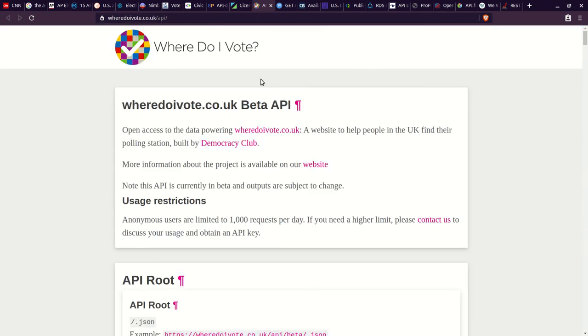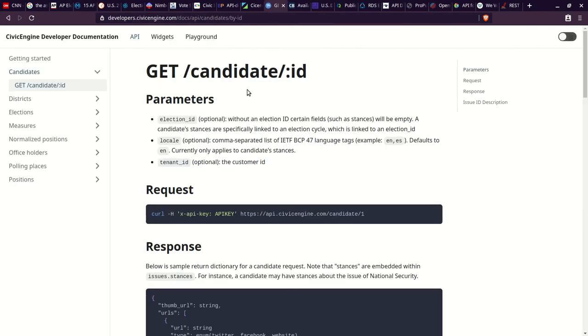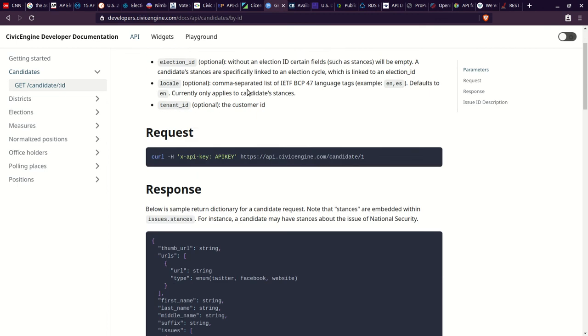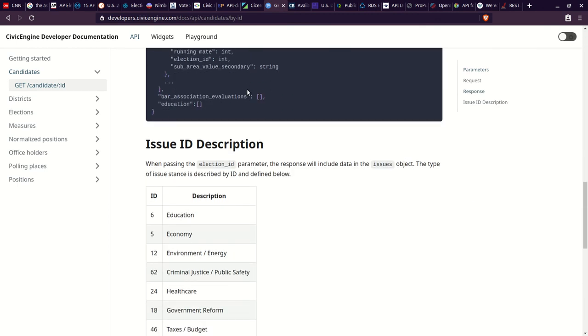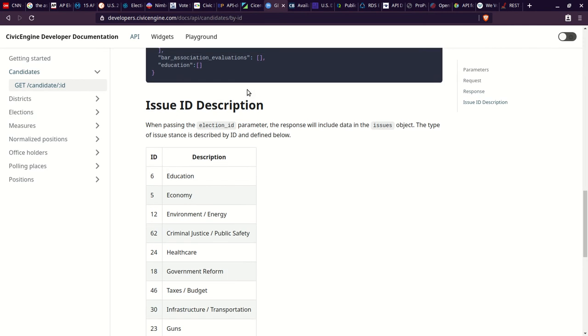And then another thing like the civic engagement tool that Google had is Where Do I Vote, but this is limited to the UK, so it's a limited application. If you're in the UK and you want to know where you vote, this is an API that indicates that. Another thing is the Civic Engine developer documentation, and this again returns election information as well, and it also returns candidate issues.